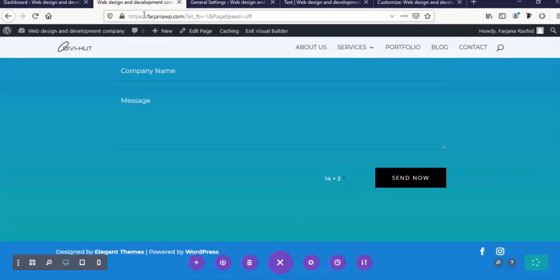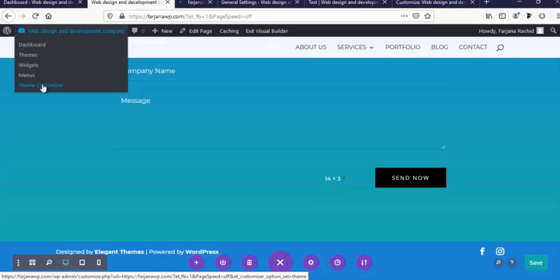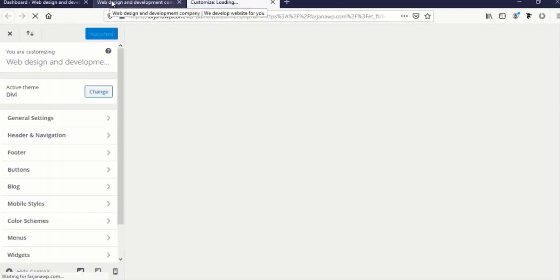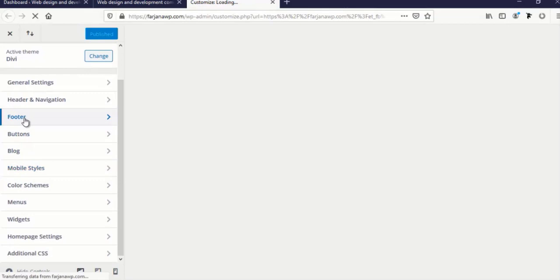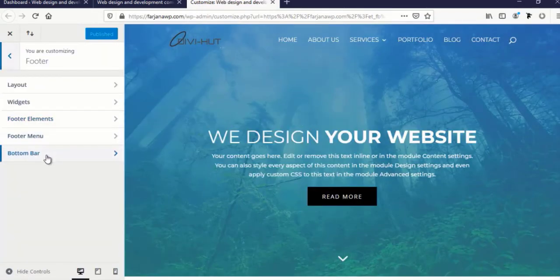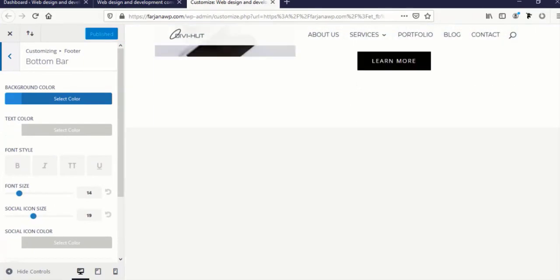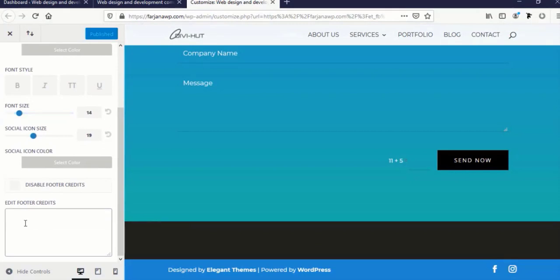So for this I'm going to the theme customizer again. I'm just closing all these tabs, and from here I'm going to footer bottom bar. So you can check it from here. We can add footer credit text, so we can add text for the footer from here. Copyright, so I'm just typing some random text.